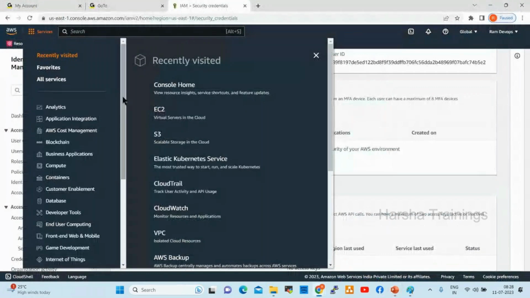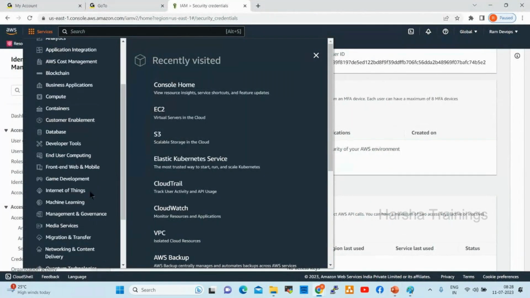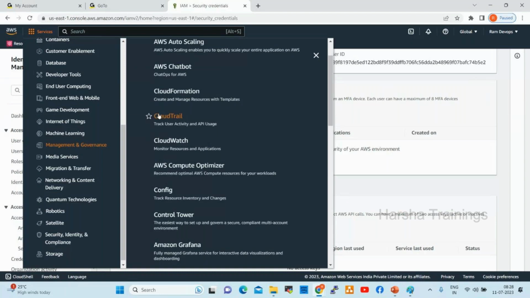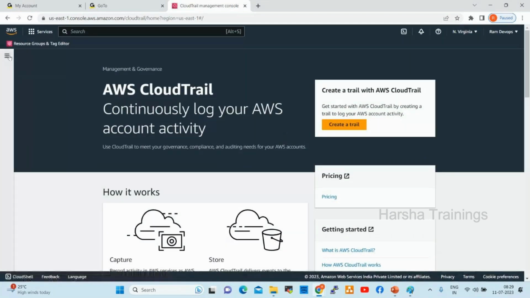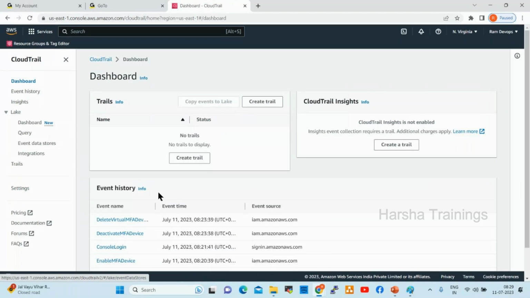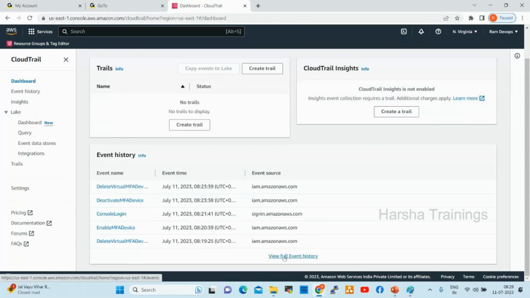Let us go back to services. Click on management and governance. See here, CloudTrail and CloudWatch. Click on CloudTrail. Go to the dashboard. See here: dashboard, event history, insights. Different things are there. Click on this dashboard. See here, these are the events that happened in my console.